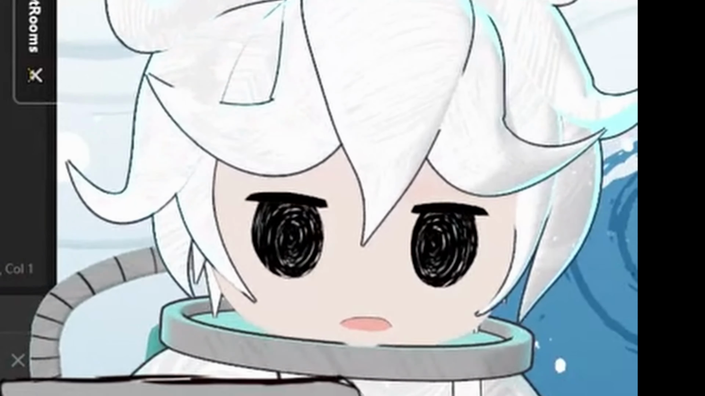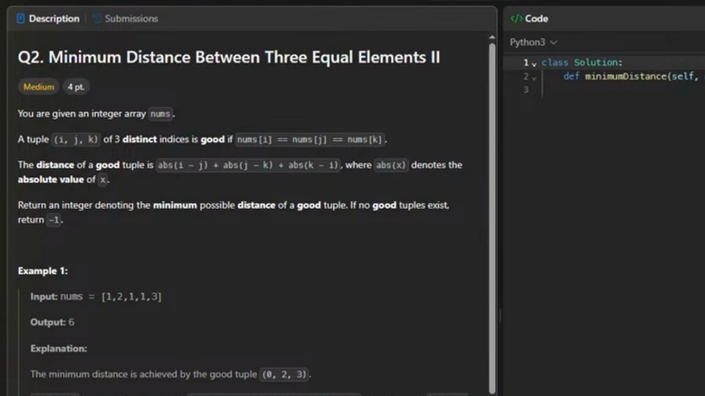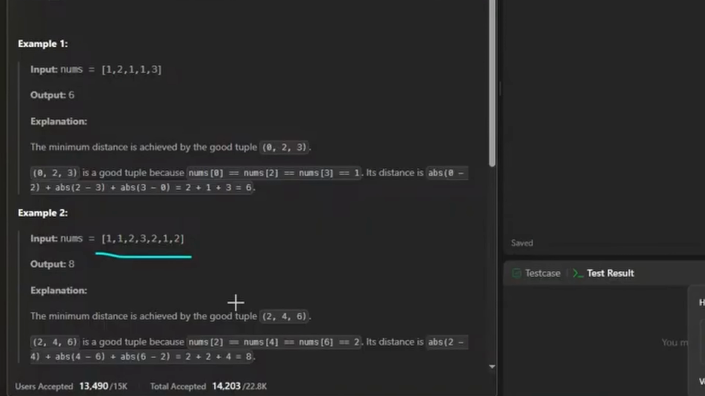Okay, I took a peek at the solutions, other people's solutions. I think I understand how this works now. Let's look at this example here. So it is possible apparently to do this all in one go in open time.